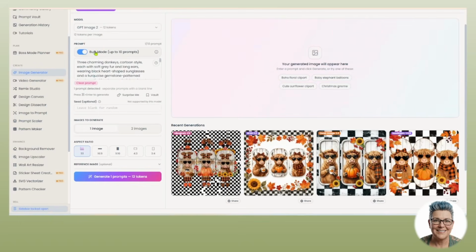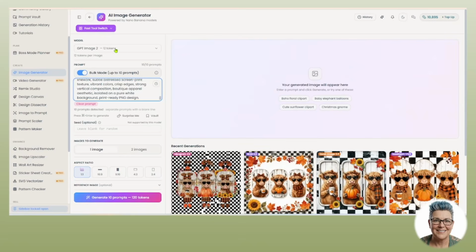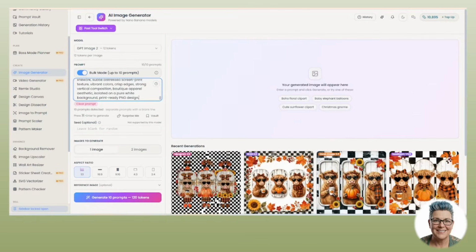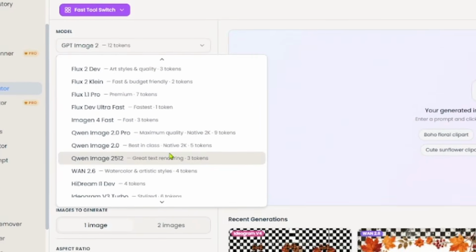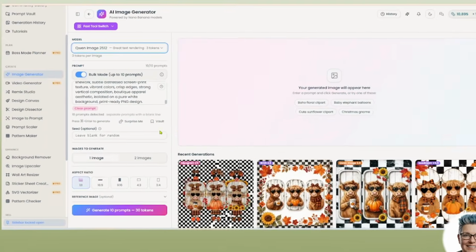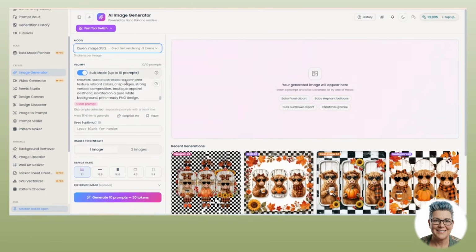And I'm going to turn it into bulk mode. I'm going to paste all 10 of those prompts. And I like to use GPT Image 2 usually. For this one, let me scroll through here. I think I'm going to use Qwen because that does this type of design really nicely. And it's faster and it's a lot cheaper. So I'm going to run all 10 of those prompts using Qwen Image 2512 and we'll see what we get.